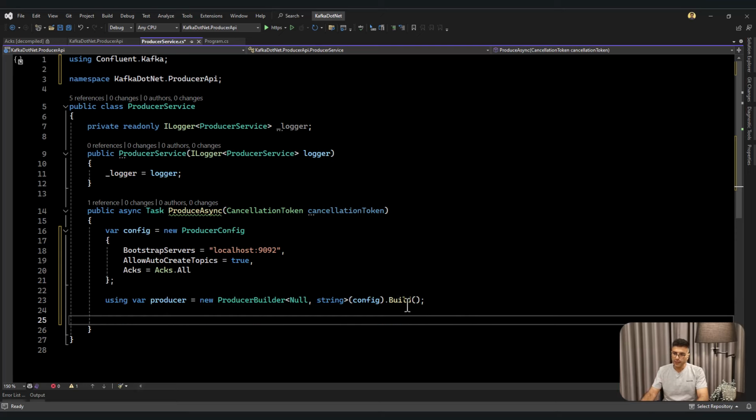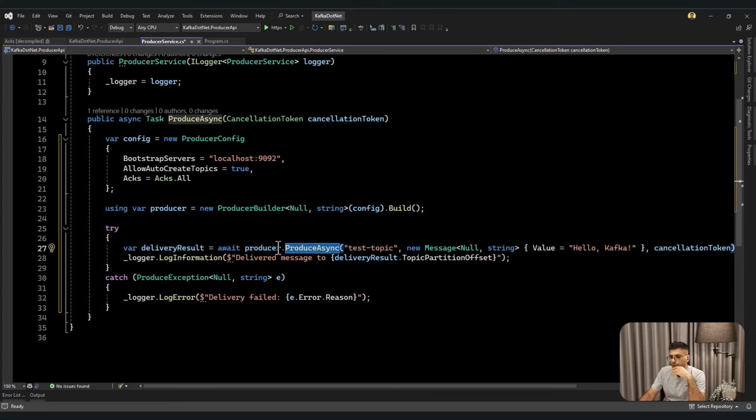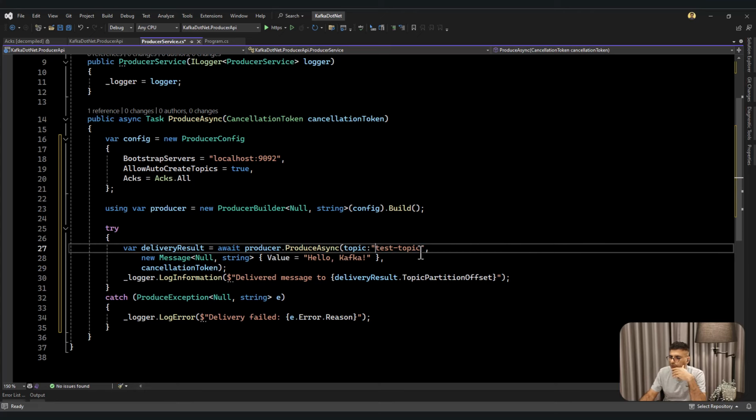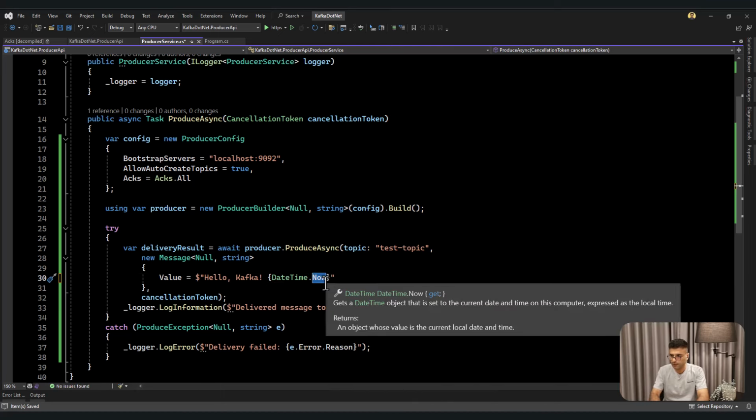So here we create the producer. Again, our lovely Copilot is suggesting me some code. Let me just accept that. I'm producing, the first parameter is the topic actually. The next one is the message that we are trying to send. I'm going to use test topic, and we are using this hello Kafka as a value. Let me just put something here as a date time, now, or better, UTC now.